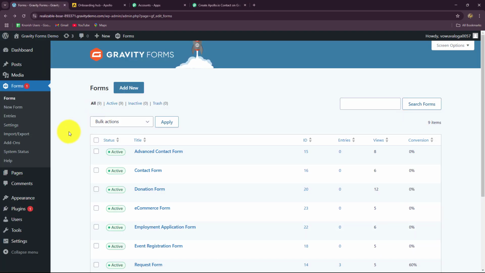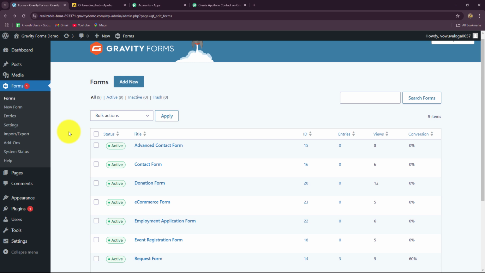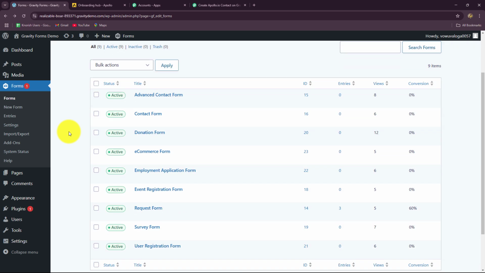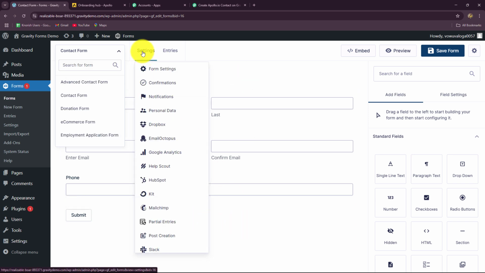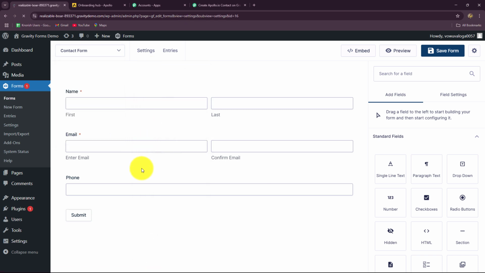Now I'm going to take you towards my Gravity Forms account, and these are all the forms I have. You can also have multiple forms. You have to select the specific one which you want to connect with Pabbly Connect. Here, this is the contact form which I want to connect. I'm going to go towards the edit option of this contact form. After coming to the edit section of the form, you will find the option of settings, that is the form settings. You have to select that.